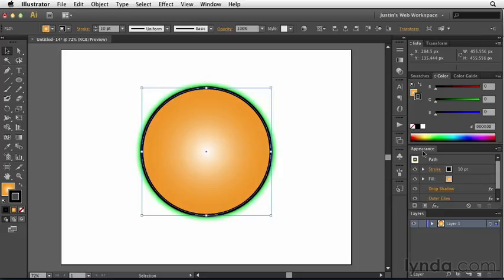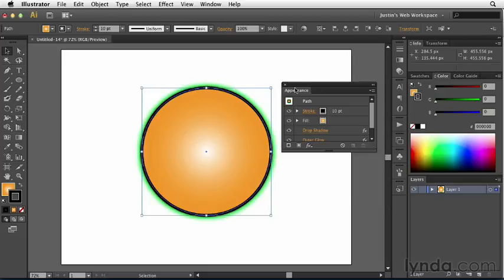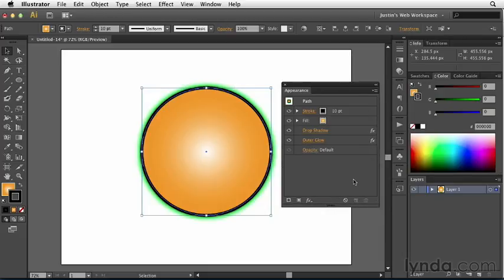And so if I open up the Appearance panel, and that's over here on the right-hand side, you can also go to Window and hit Appearance to bring it up. You'll notice that I get a laundry list of everything that's going on inside of this shape. So I see here that it's got a 10-point stroke, it's got a fill applied to it, it's got a drop shadow, an outer glow, and then the default opacity at the bottom.